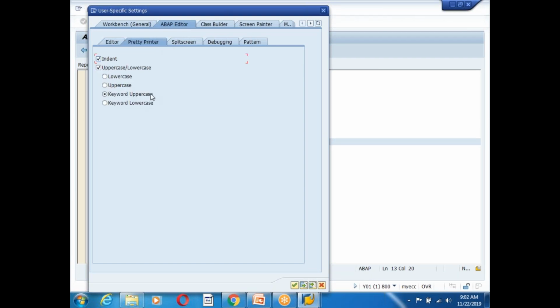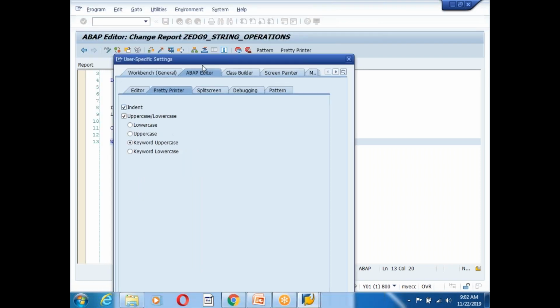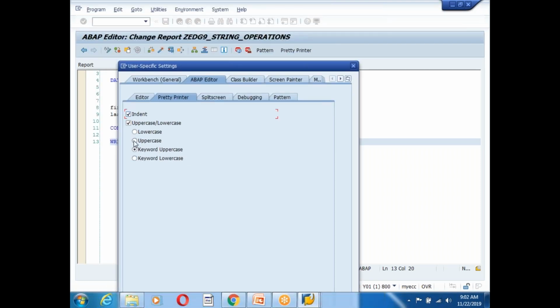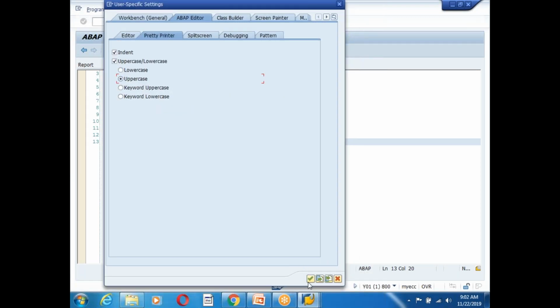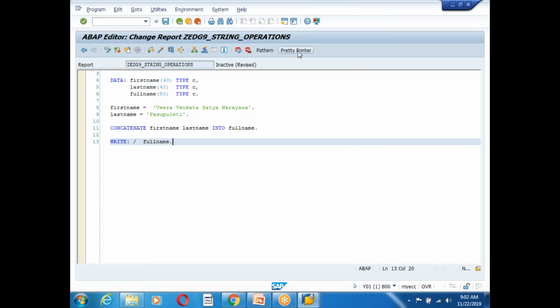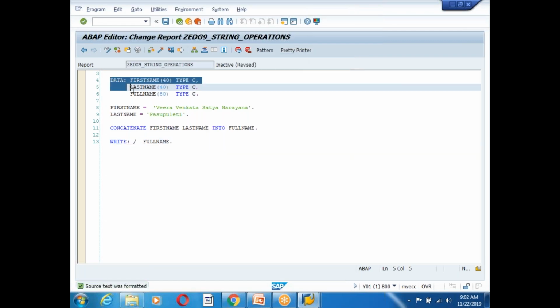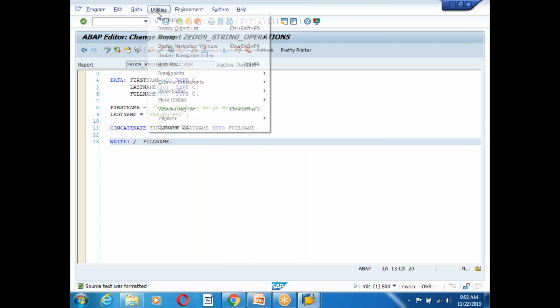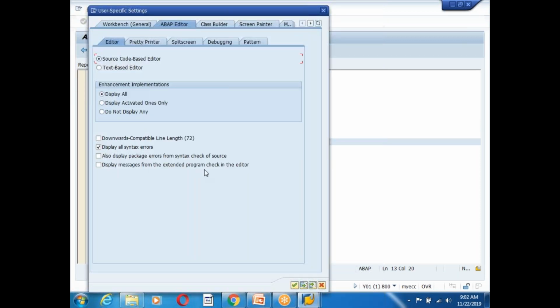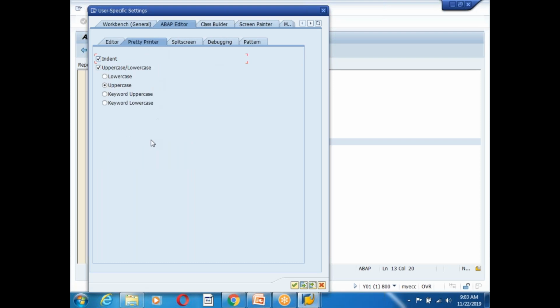So I put keyword uppercase, and I am getting keywords in uppercase. Suppose everything should be in uppercase, that means everything should be in caps. I selected that option, do the pretty printer, and you will get everything, the code, in uppercase. So it's your choice. But normally we follow it like this: go to the pretty printer, and I always use keyword uppercase.